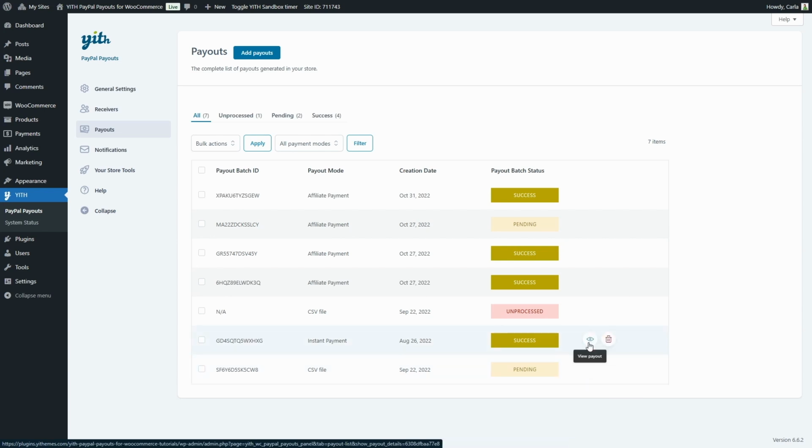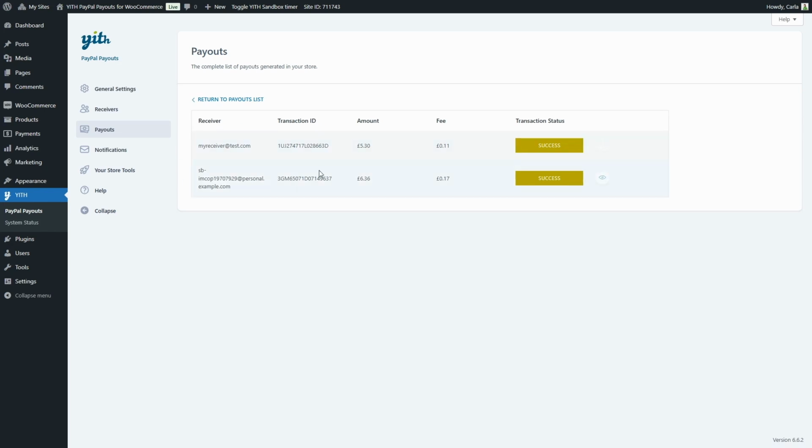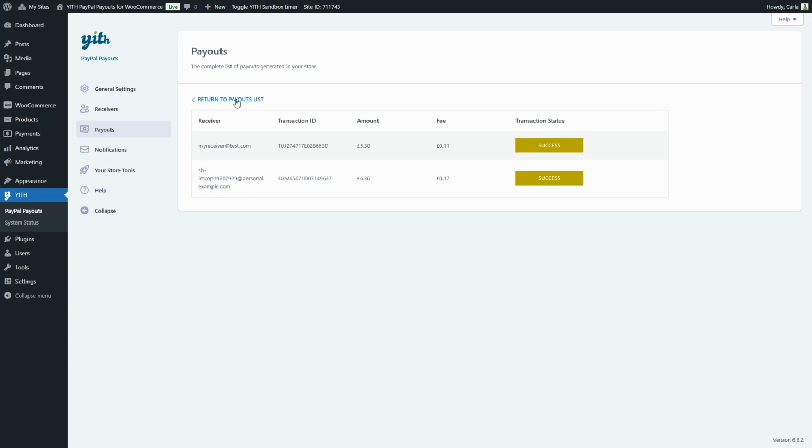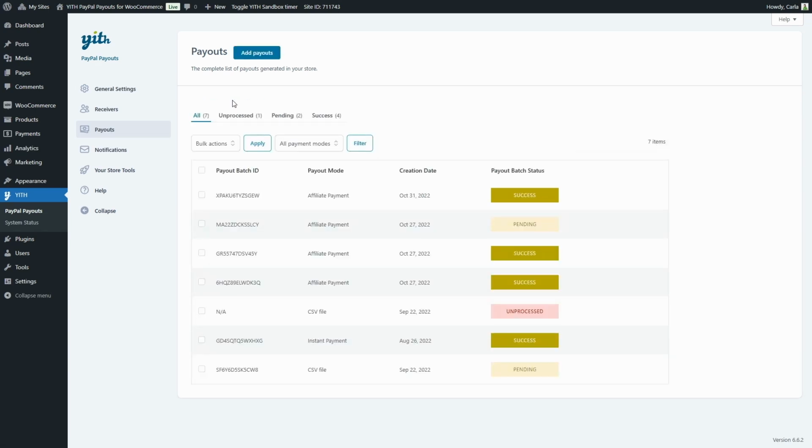Let's view this payout, which has been successfully processed. We have the receiver, the transaction ID, the amount. In this case, you can see both receivers got paid in pounds. We have the fee, the status, and here we can view the details of each transaction in the payout. We have the transaction ID, the order, the receiver commission, the fee, and the net total. Okay, so the admin can keep track of all the payments issued to the receivers from this panel.